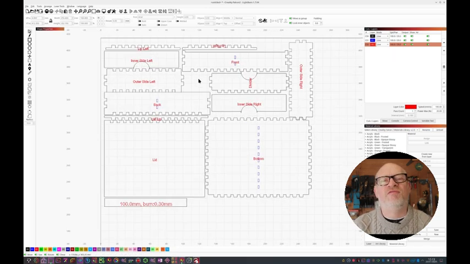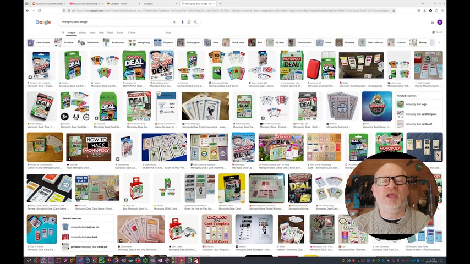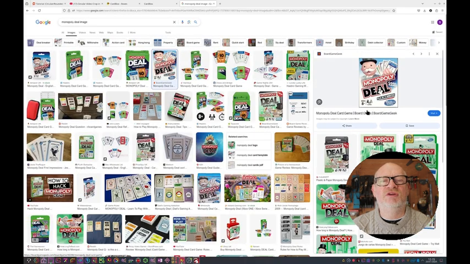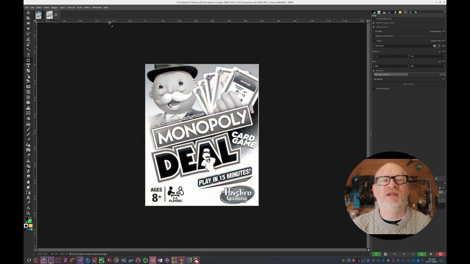Now this is for an old pack of Monopoly Deal, and I want to be able to identify that on the box because I'm thinking I might make a few of these for different sets of cards that I've got. Therefore, what I want to do is engrave some Monopoly Deal graphics on the front of the lid so I know which box I'm picking up. So I'm going to quickly search for a picture of the Monopoly Deal card box. I'm going to convert it to black and white, and then import it into Lightburn.